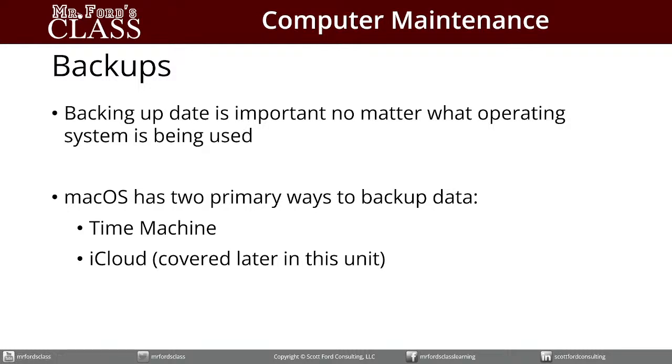So taking a look at backups. Backing up data is important. Oh, I got to fix that, that's a little typo. Backing up data is important no matter what operating system is being used. So no matter what you're using, you should always make backups.